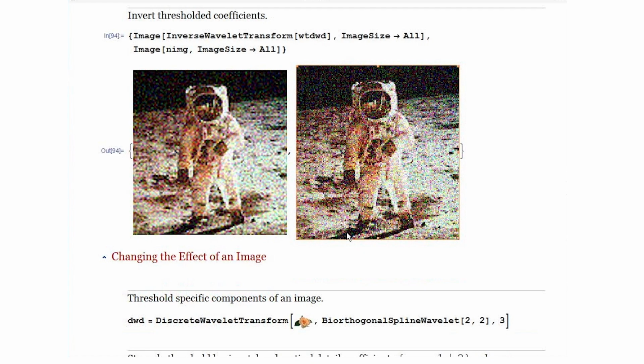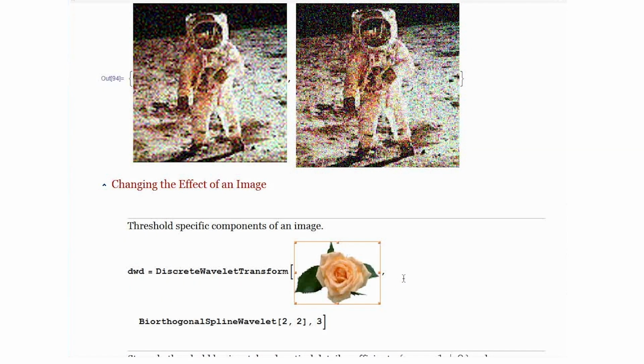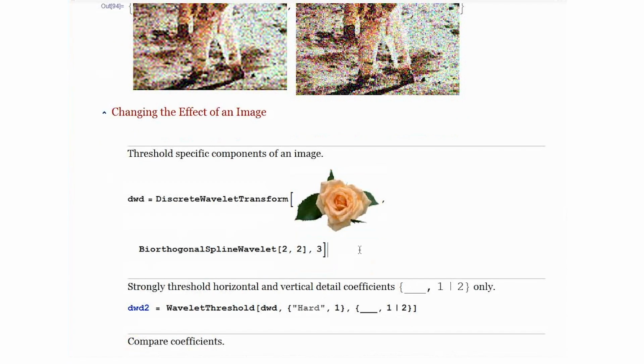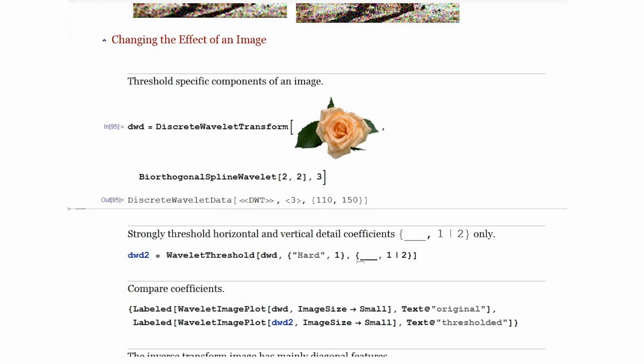You can also change the effect of an image. So in this case, we are going to take from our example gallery this image of a rose, and we are going to perform a discrete wavelet transform, and we are going to strongly threshold all the horizontal and the vertical detail coefficients only. The thresholding method we are going to use is a hard threshold. We're going to set a value of 1 for it.